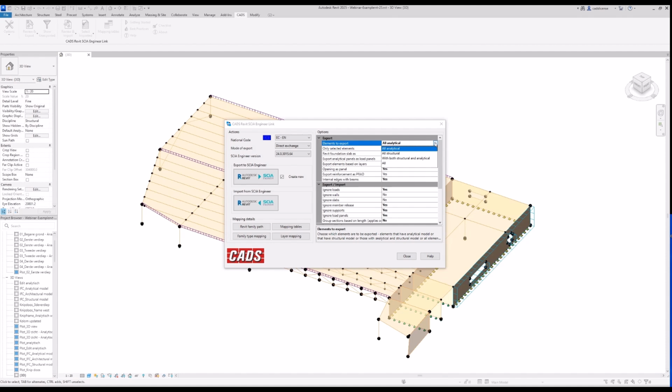In here, we can choose all analytical if we only want to take the analytical component into account. If you only want to take the structural component into account, you select all structural. Keep in mind that we have a third option as well, which is called with both structural and analytical components. In that case, only the elements who contain both parts will be exported. Right now, let's select all structural so we can check the properties of this export. Later on, we will also discuss the export of an analytical model.